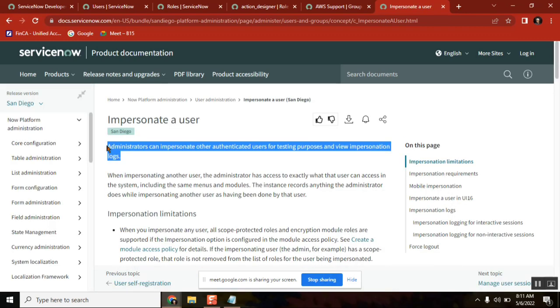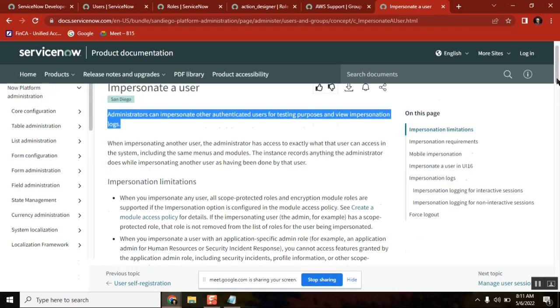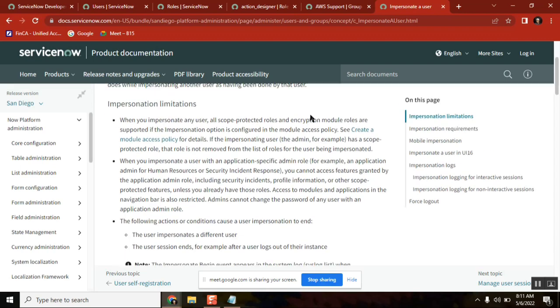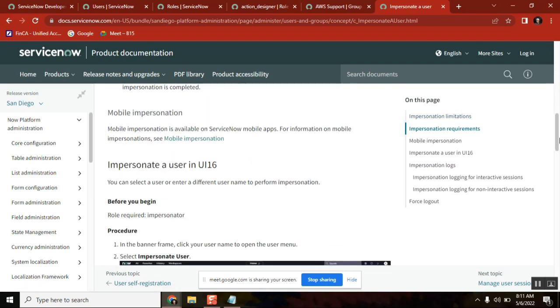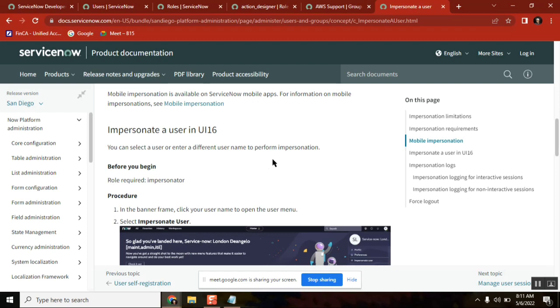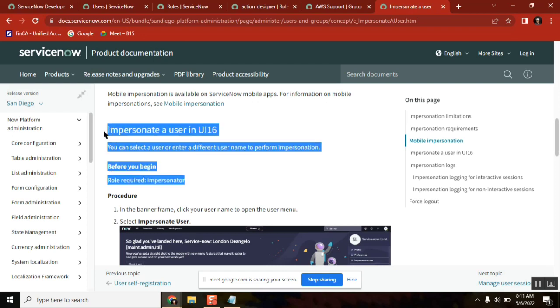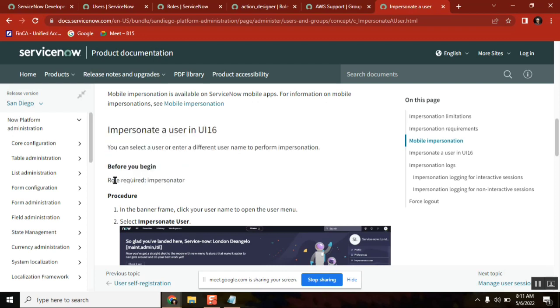So what is impersonation? And what are the limitations of impersonation? This is the answer for your question. An admin can do everything, yes, but what will a user with only the impersonator role do? This one. And who can do impersonation? Where is that role? See what role is required to impersonate: impersonator. How do you do impersonation in UI 16?